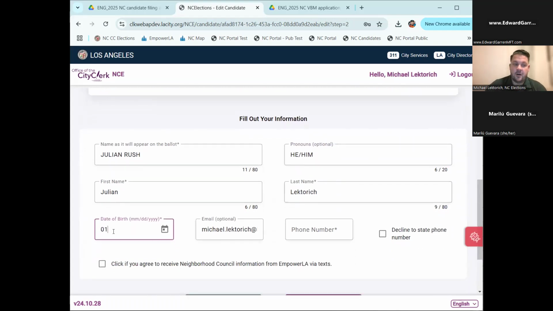So I can put 0101 and then maybe put in the year I was born. And that's fine, because all we're really focused on is the year. Then there's the option to, like I mentioned, there's the email here. You can also include a phone number. You can decline to state phone number, but as I mentioned, it's always great to provide that contact information in case we have any questions and want to reach out to the candidate about their application.